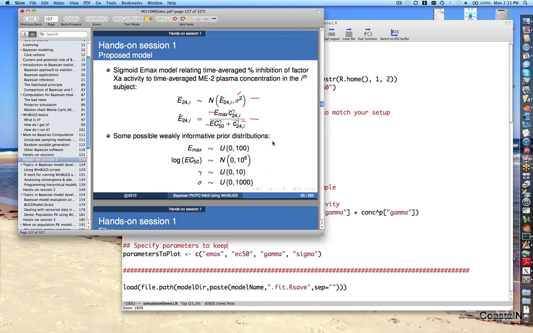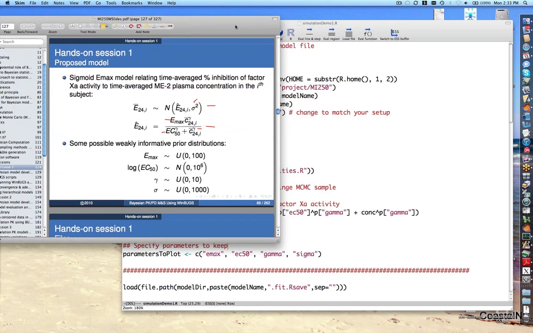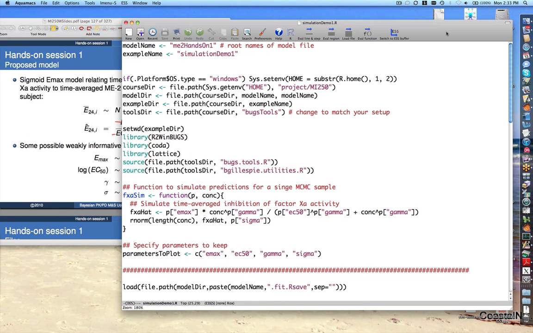In fact, I guess we still have the model open there, so we can use that to point that out. Okay, so the first bits in here are just some bookkeeping. I've got here the name of the original model, the ME hands-on 1. In addition, I've got the name of the subdirectory that we're working in now for doing our simulation example. It's also the name I used for this file, simulation demo 1. The rest of this is just assigning some names for various paths in here.